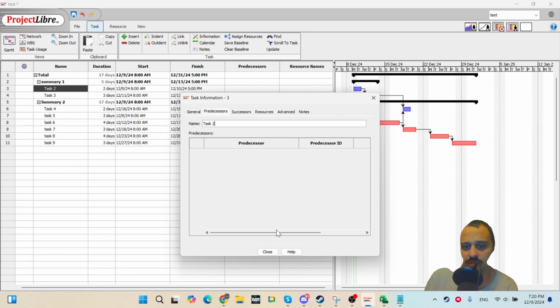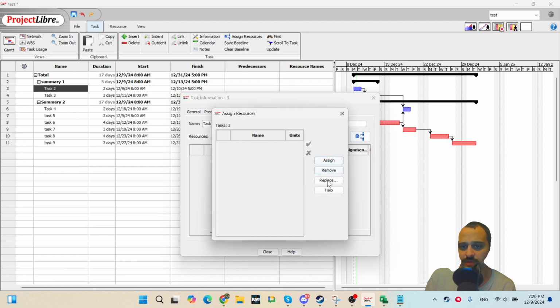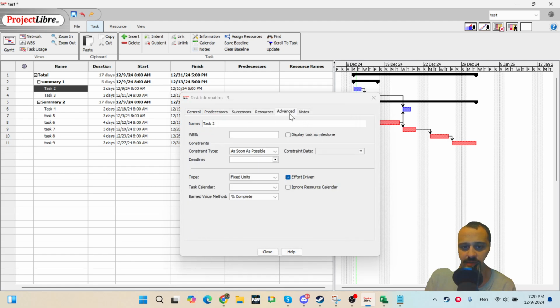Predecessors is... you cannot assign task here or here, so not a big deal. Resource, you can use it to assign resource. We will look at it later.